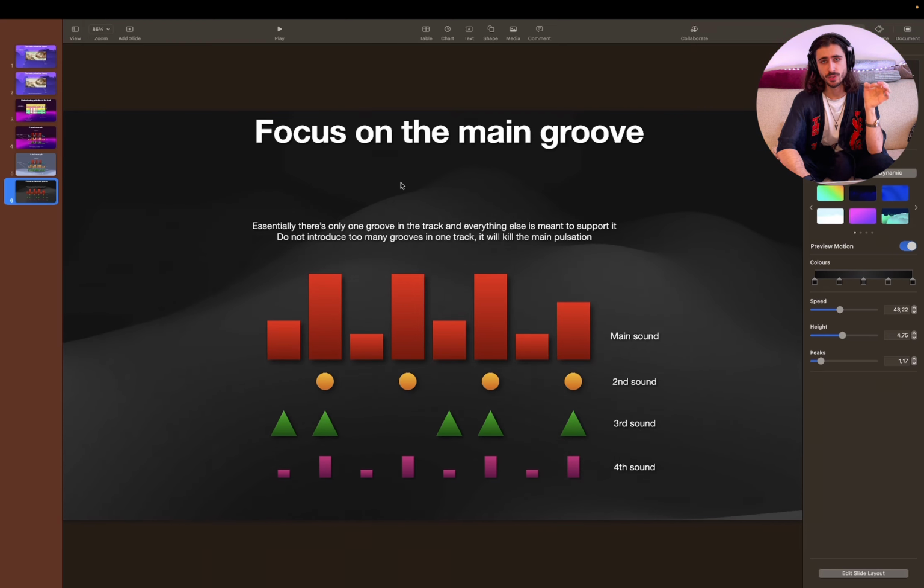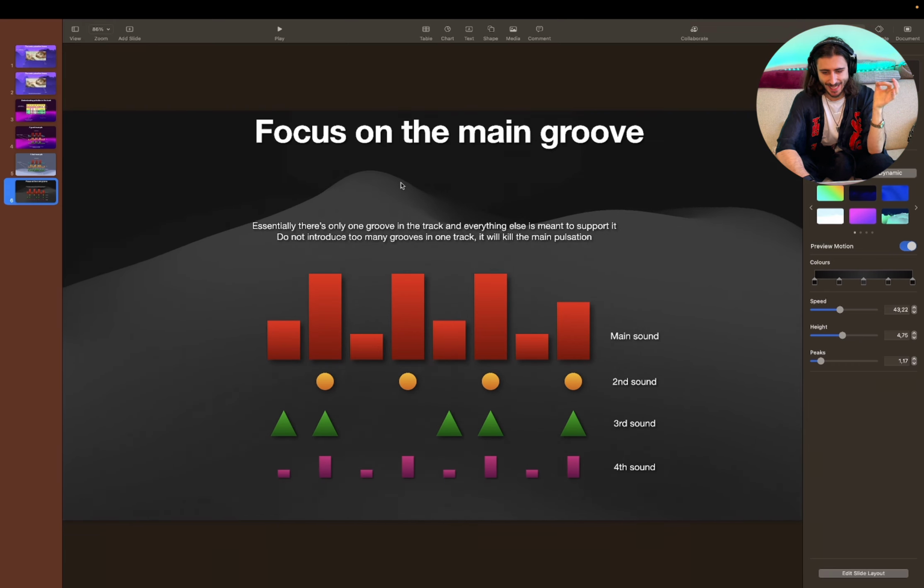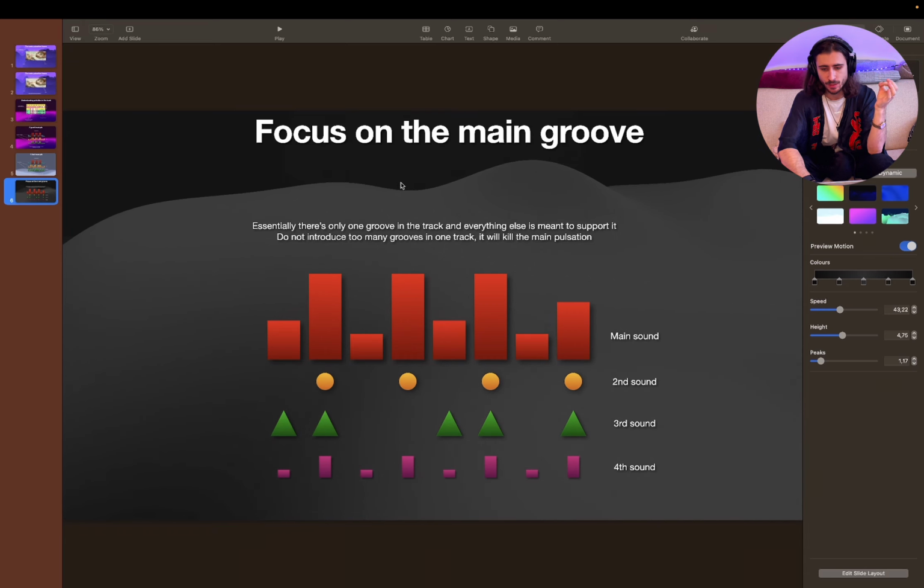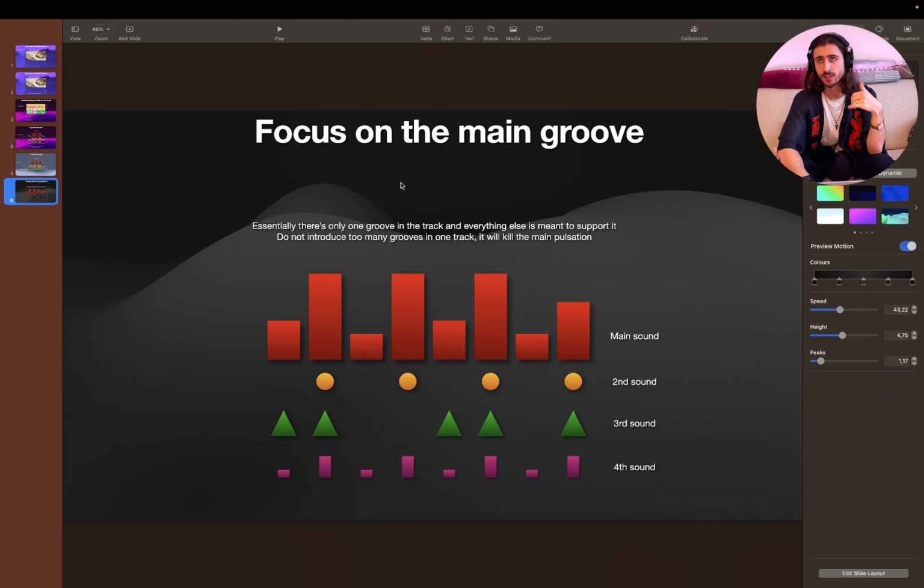You have to focus on the main groove. Essentially, there's only one groove in the track and everything else is meant to support it, so don't introduce too many grooves in one track. It will kill the main pulsation, the sonic pulsation. Once you understand the rhythm, the pulsation in the track, everything else becomes super, super easy, right?